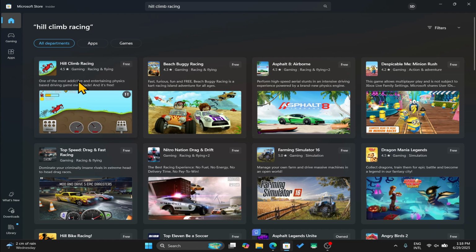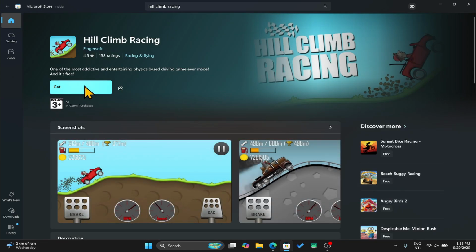Once you find the game, go ahead and click on it and you will find the Get button. Click on this button and this will begin the download and installation of the Hill Climb Racing game on your PC. Just wait for a while until the installation is completed, and once it is done, you will see the play button and also get a notification at the bottom right corner.